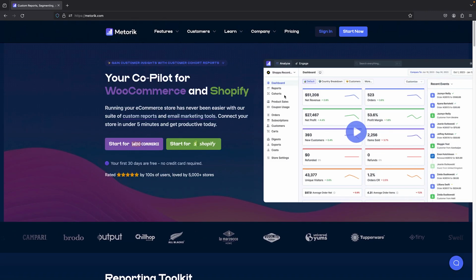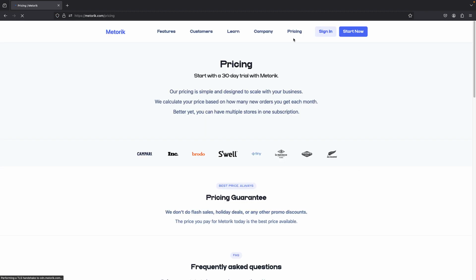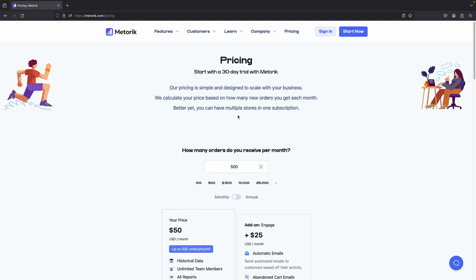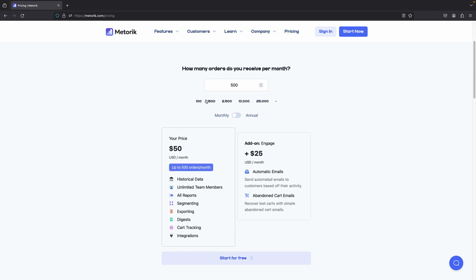Now, before taking a look at the setup and the dashboard, I'm just going to show you the pricing. So when you, of course, register, you get a 30 days trial, and you don't have to enter a credit card. So that's really cool. But then, of course, we have the pricing, and it's based on the orders that you get. So if you have 500 orders per month, then it's $50 per month for 500 orders per month. Good for starting out. But then as you grow, the price, of course, changes.